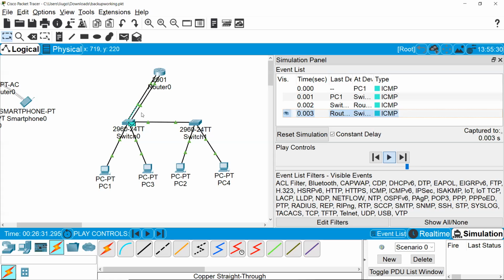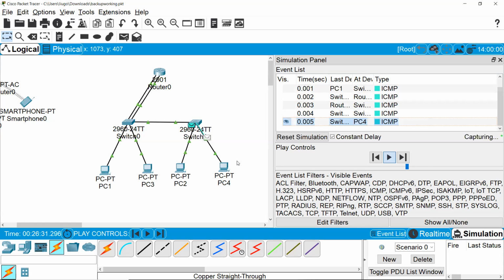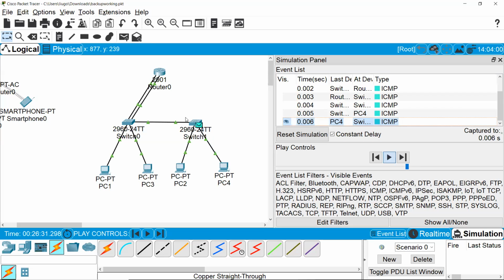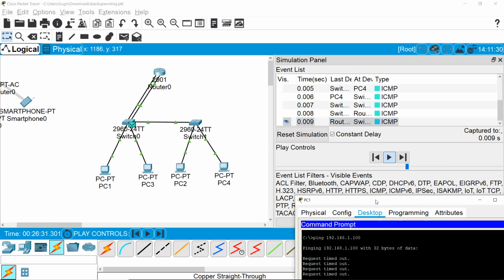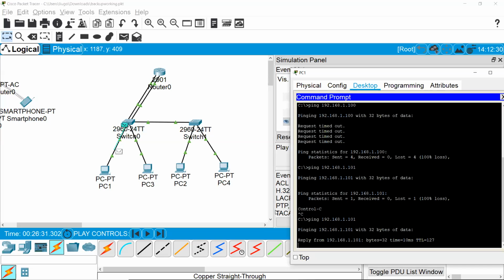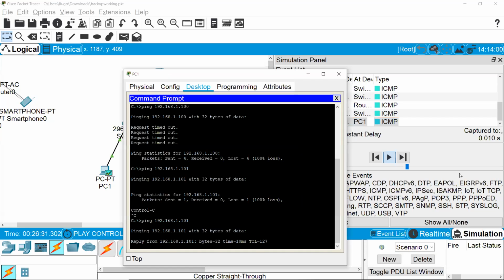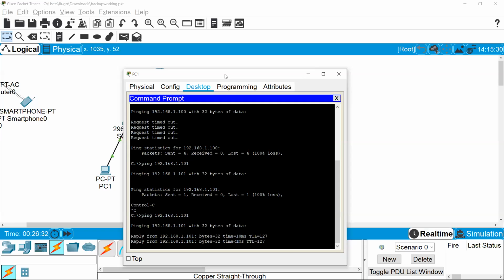It goes back to switch 0, and then it should go to switch 1, which will travel to PC4, which will eventually travel back to switch 1, and then back to switch 0, and switch 0 should go back to the router. Yeah, and then it goes back to switch 0 and back to PC1, and that's one completed ping. So yeah, it works, which is great.